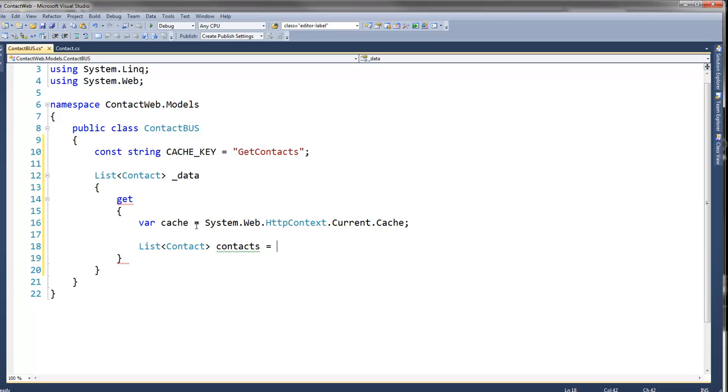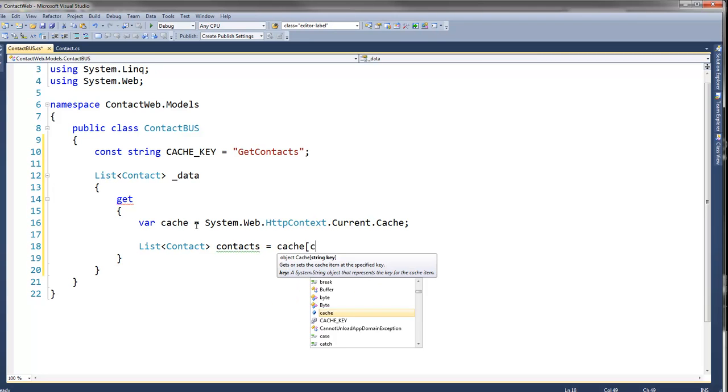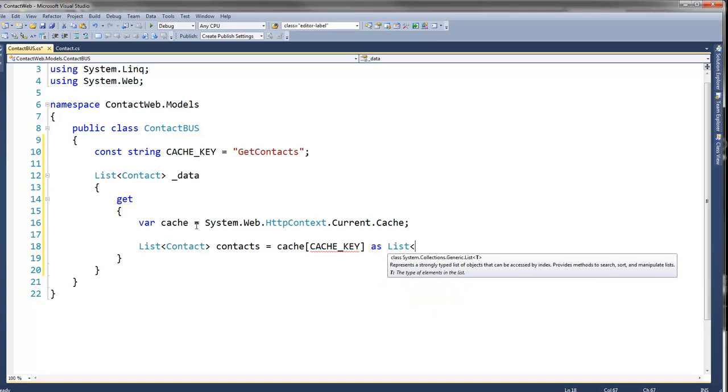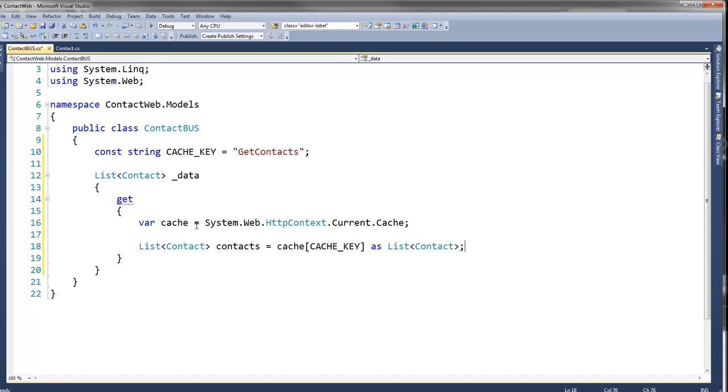Again, every web application on a server operates in its own space, and you have the ability to store data in that space. So what I'm going to do is say cache key. Okay, in order to get this to compile, I'm going to say as list of contact. So what that'll do is that if the data is in the cache, I'll actually have a valid list of contacts. If not, I'm going to have a null value because it's not going to find anything. And again, if I do the as, I won't get an error. If I was to try to cast it, I would get an error.